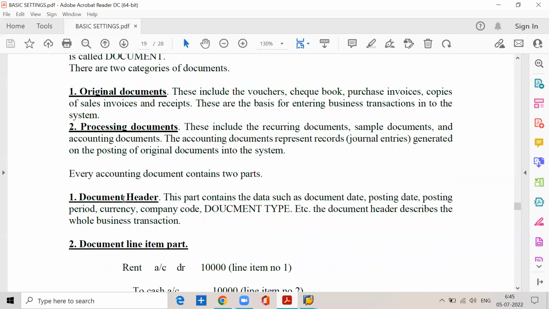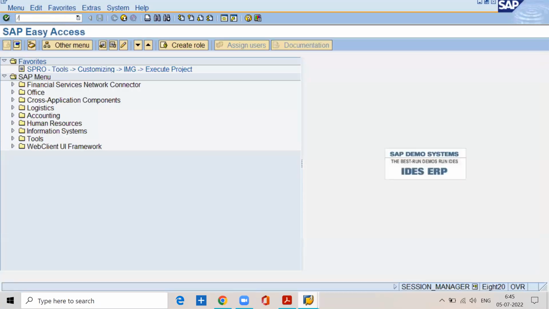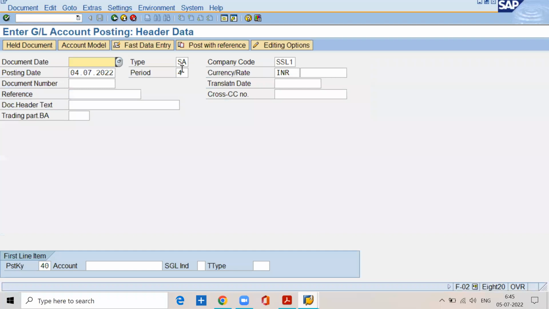Now, in the document header, we have one column, document type. See here. We have document type, right? So what is this document type?